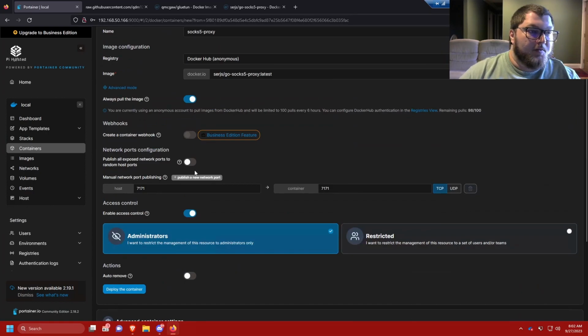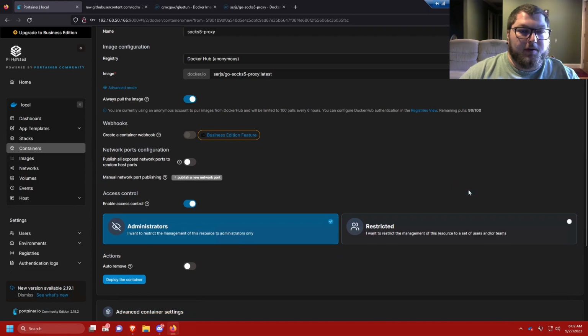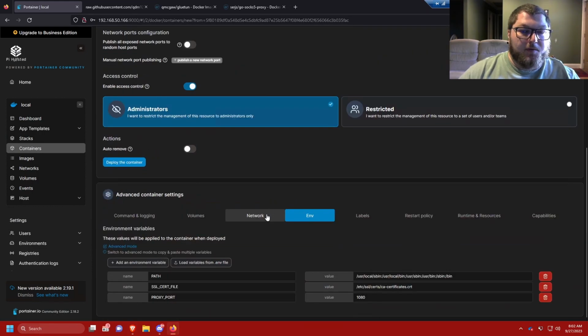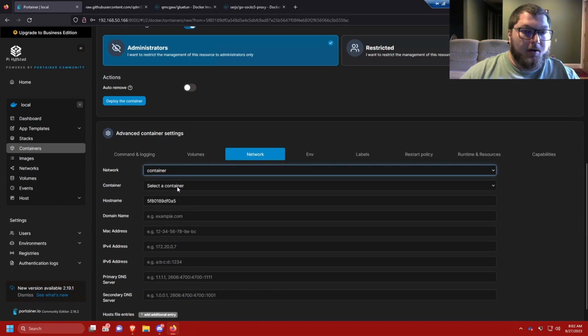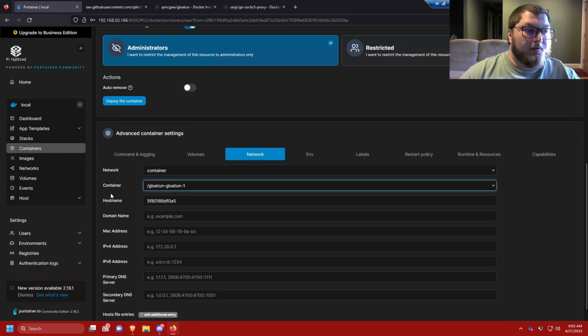Now what we need to do, because we're going to route the traffic through Gluton, so we're actually going to come over here and we're going to delete these ports, and then we're going to come to network. So this is how we're going to use network in Portainer. We're going to come over to the network tab, and then you'll see the bridge option. We're going to change that to container, and then we're going to select Gluton. So what this is going to do is route the traffic through Gluton, which is using our VPN. By doing this, now all the traffic for our proxy is automatically going to be VPN'd out. So this is why we're using this, so we can VPN everything through our proxy.